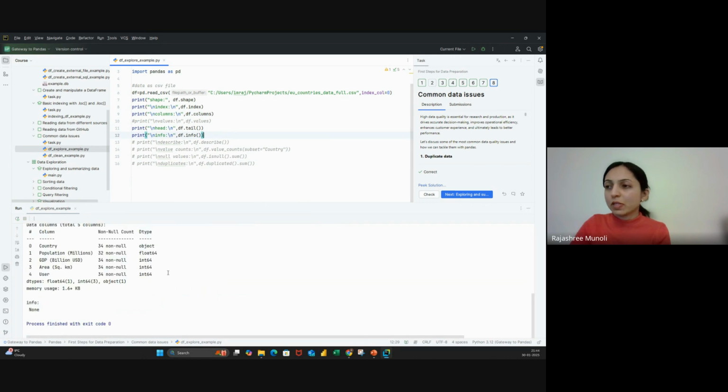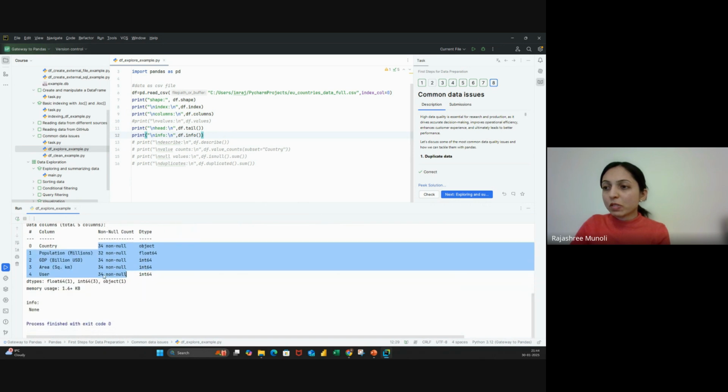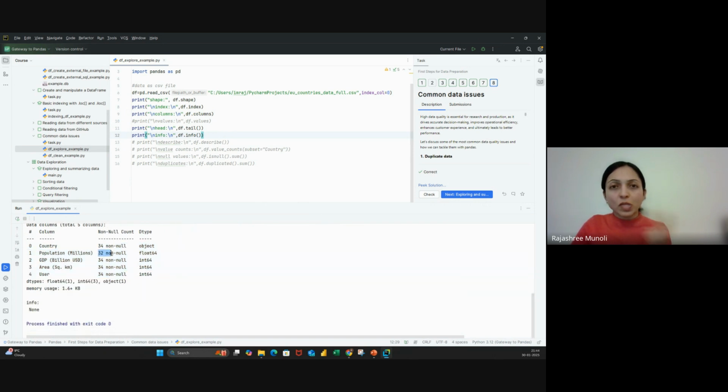df.info, which is interesting. It shows you the different columns, what are the different data types for each column, and how many non-null values it has. Okay, so you can see that all other columns have 34 non-null values, which means they don't have any null values, but population has 2 null values, and hence it is showing 2 less non-null values. Okay, and you can also see the data types here.